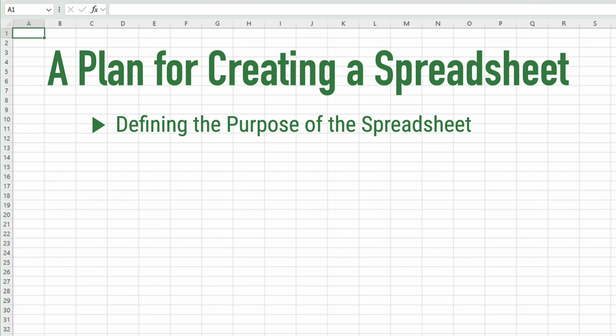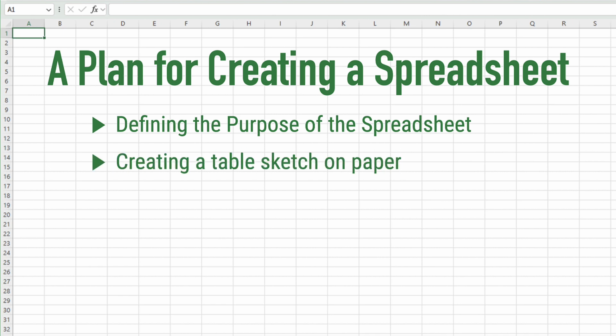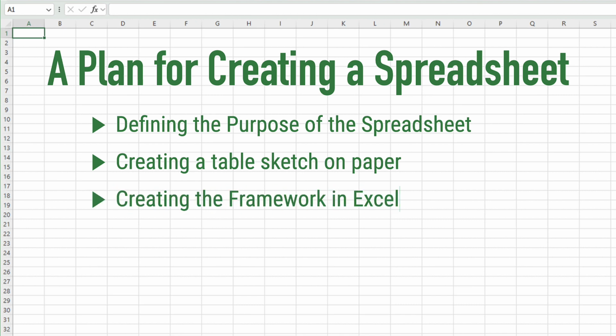For tables that require detailed formatting, I recommend sketching a layout on paper first. This helps you to plan the structure of the table and save you time when creating it in Excel. Once your sketch is ready, you can start building the framework in Excel. At this point, we will fill in the text descriptions for the table elements, merge cells when necessary, and establish sections for data entry and calculations.